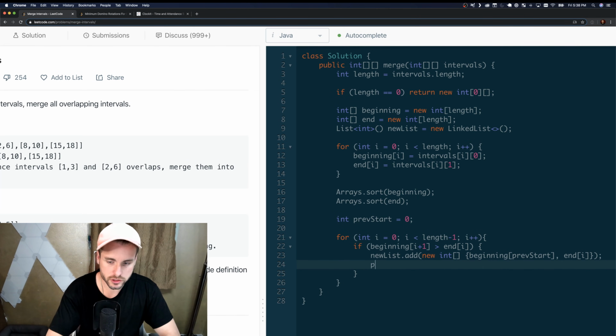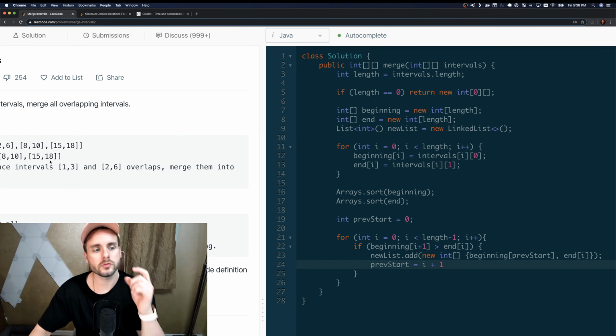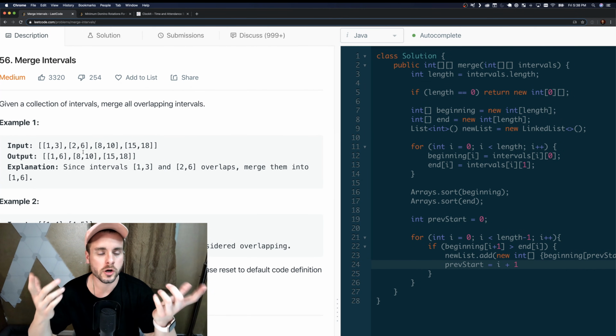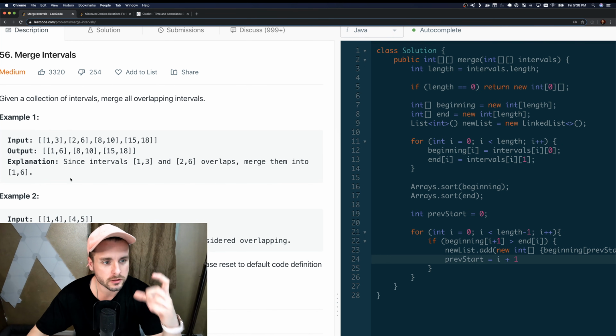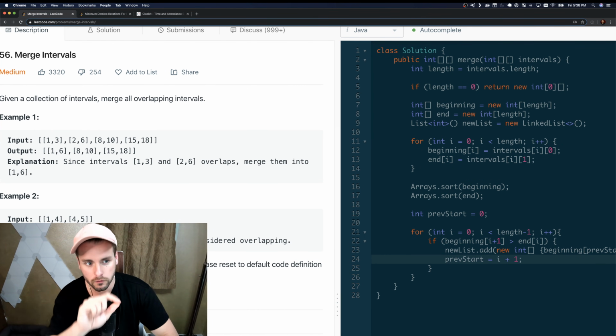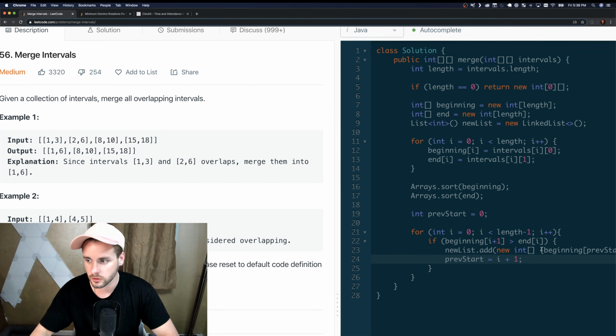And then we just need to update prev start, and we have to add 1 to I. It's going to be I plus 1. I had to write this out on a whiteboard to visualize this. Well, I wrote it on my iPad, not a whiteboard, but same thing. I'll follow through along with you guys, so hopefully it makes sense. But let me just code this out first.